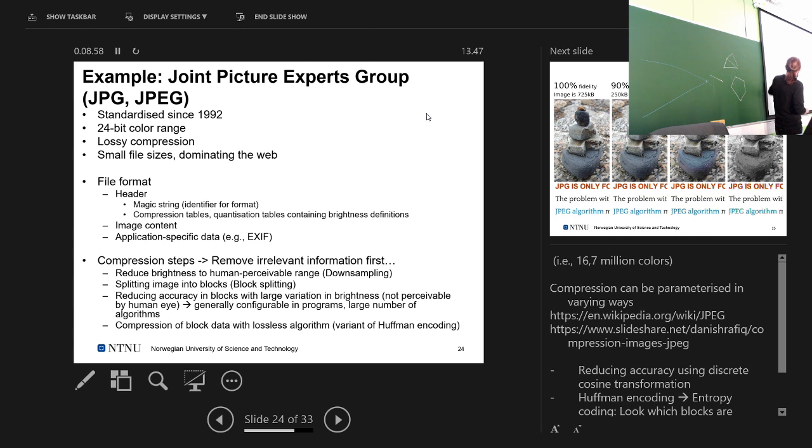The file format is quite straightforward. You have a header that identifies the format, some compression tables, which have to do with the lossless part of the compression. You need to identify what sort of method you use. Quantization tables are important. This is basically how you discretize your image or the different frequency bands. And then, of course, you have the content, which is added on afterwards. And then you also have the possibility for some application-specific data.